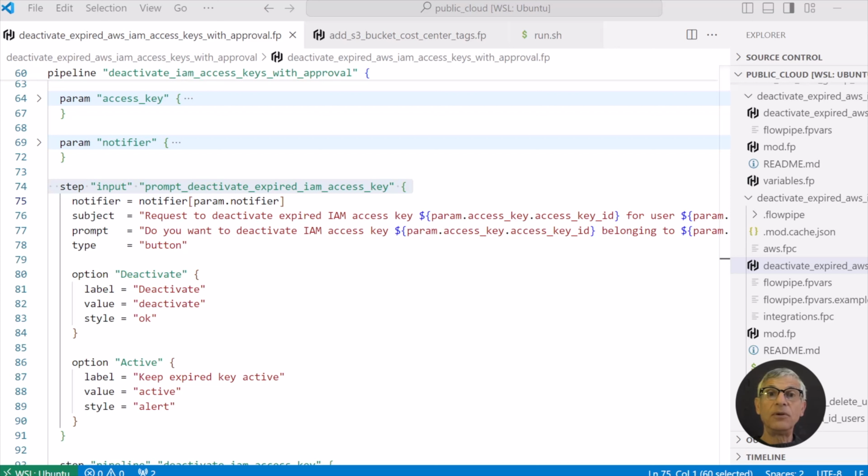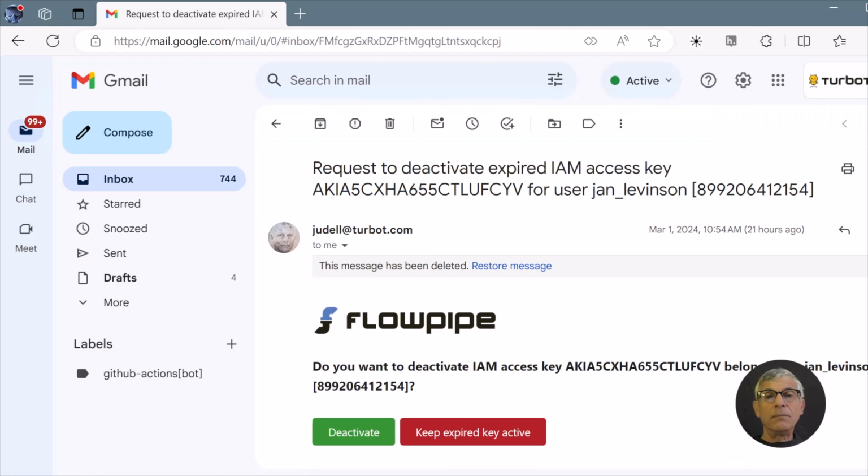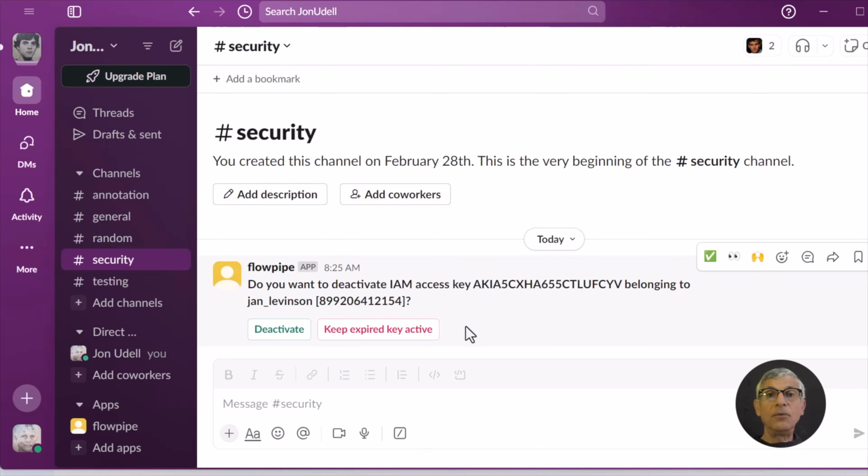It defines what the choices are and how they're represented, in this case as buttons, but the input step says nothing about how those buttons are rendered. That's just a configuration detail. Here's how the choices are rendered in an email. And this is what they look like in Slack.